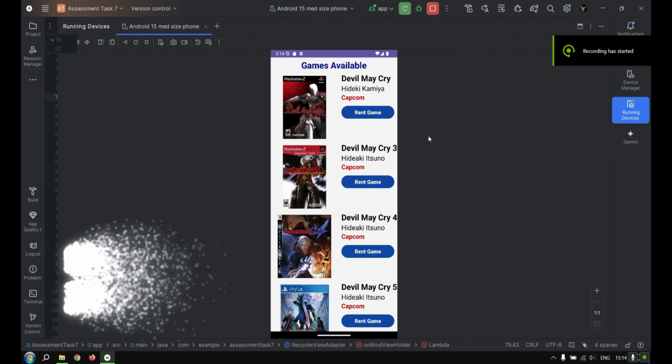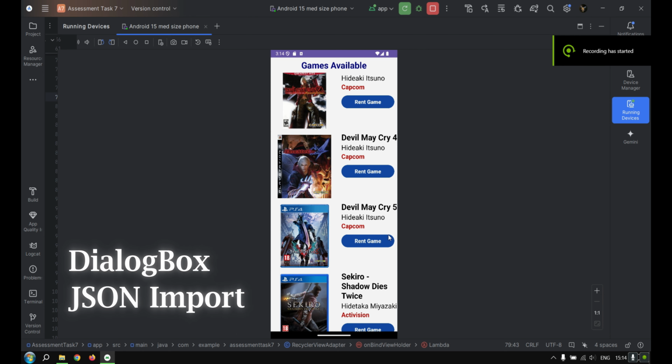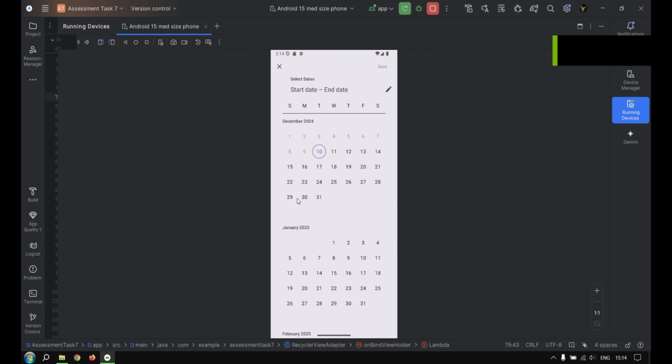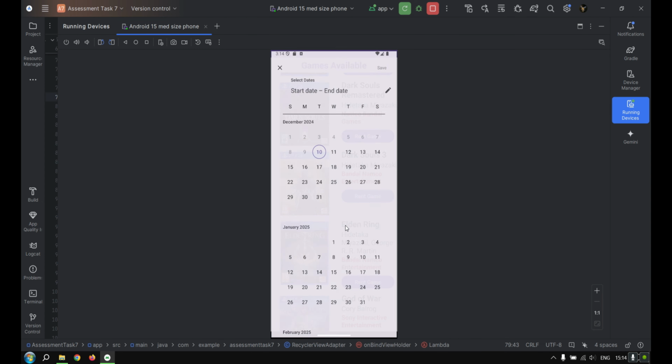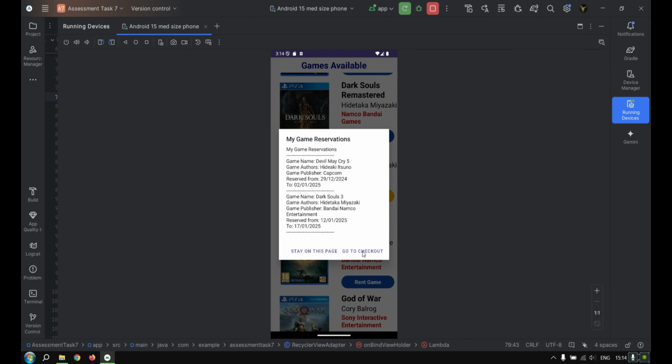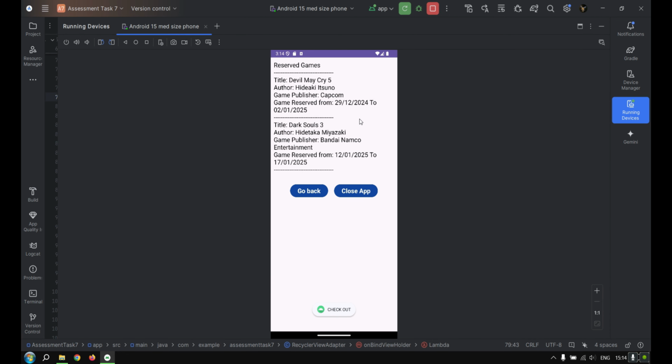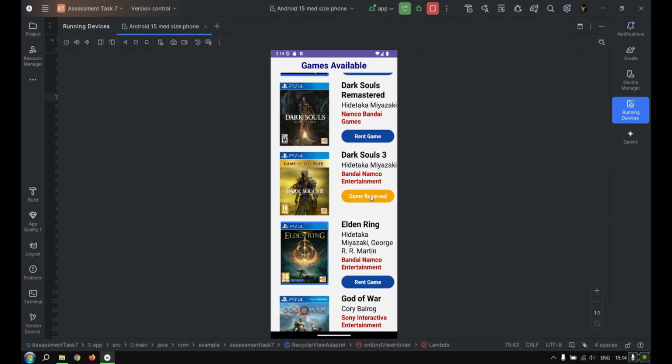This is my final app, and it's a game renting store. If you click on any game, a calendar will appear, and you can choose from which to which date you can book the game. And if you want to book another one, the next message will appear under the previous one, as you can see here. If you go to checkout, they will be displayed accordingly, and if you go back, you can still see that the game is reserved and you can cancel if you want to.